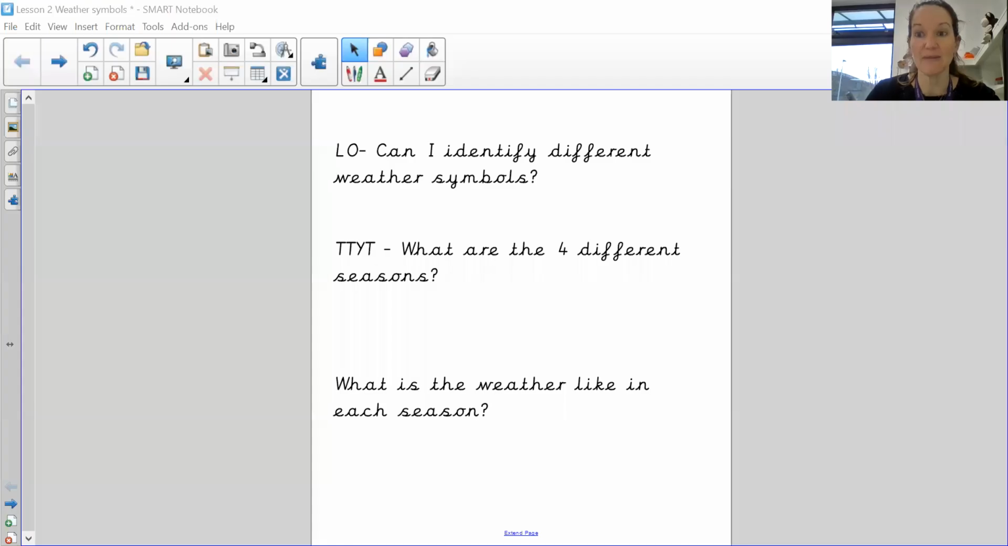Well done to everyone who did their cold task yesterday, looking at the four seasons and seeing what you know about the four seasons. So today's lesson, we're going to talk about that and look at some other parts of what we know about in the season. So our objective is, can I identify different weather symbols?